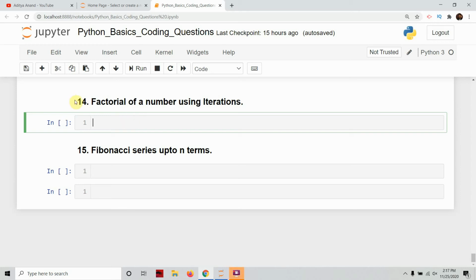The topic for this is how to find the factorial of a number, and we'll use the iterative approach, not the recursive approach here, because we have not learned how to define a function till now, okay? And also we'll talk about Fibonacci series up to n terms.